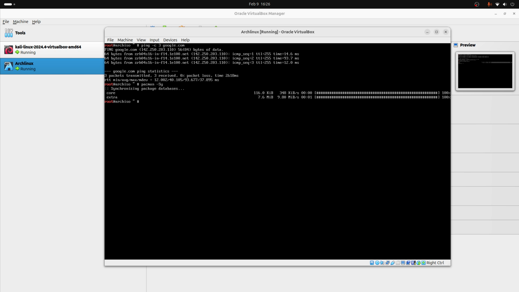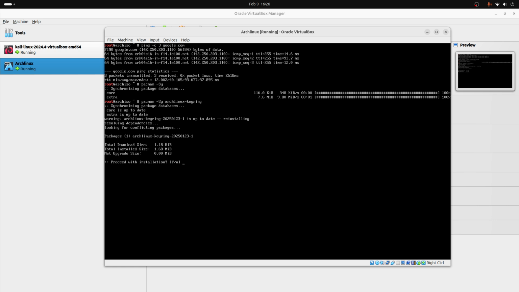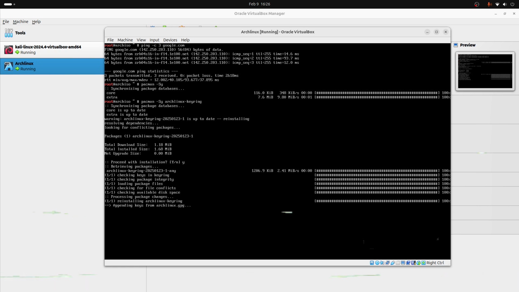Okay, guys? Then we run the following command to update Arch's signing keys, which are essential to verify package authenticity. So this will prevent signature verification errors when installing or updating packages. So we use pacman once again, like so, dash capital S Y and Arch Linux dash keyring. We click enter, we say yes.